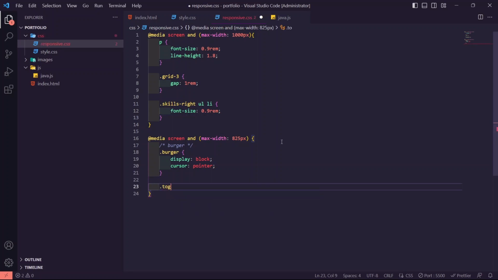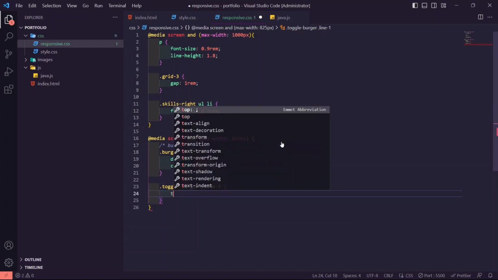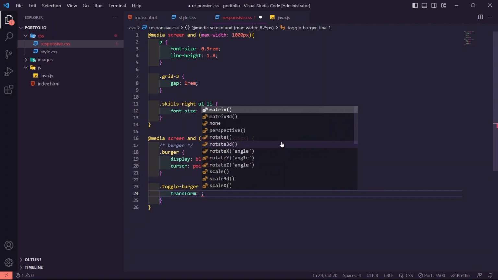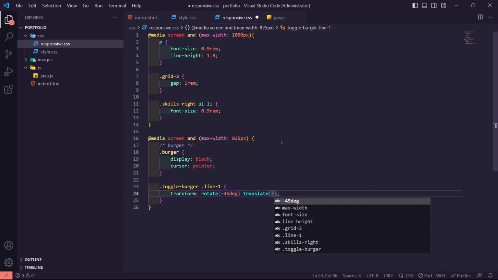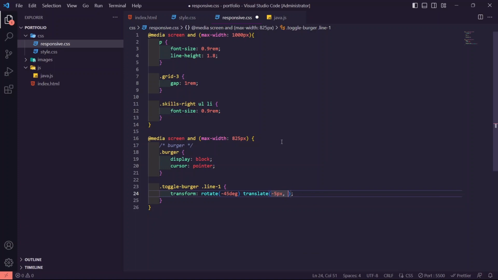And then toggle burger line 1, transform rotate minus 45 degree, and then translate minus 5 pixels, 7 pixels.